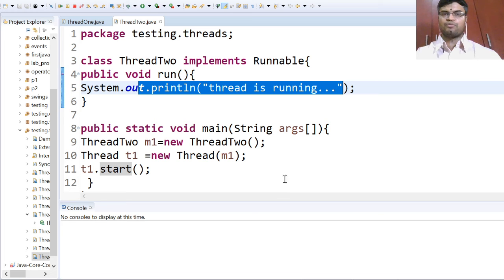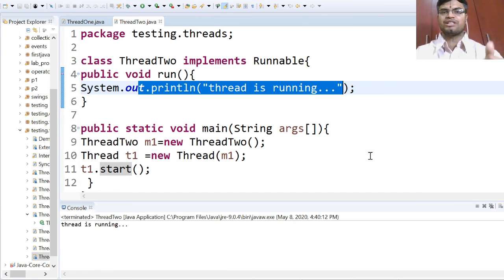So I'll just show you the output for this. Basically, this program will just execute, and it will show that thread is running, guys. All right, just 1 second. It is a little slow. My computer is a little slow, so just hang on.